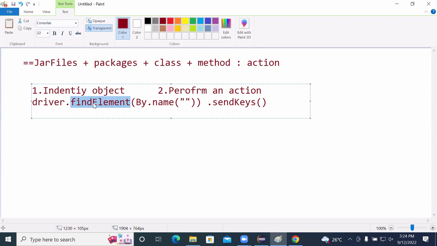Once we have identified it, then with this particular technique, we need to provide which technique we have to use. Once you provide it, it will identify and perform an action. The whole of Selenium follows the same syntax only. Let's see how exactly we can work on it.